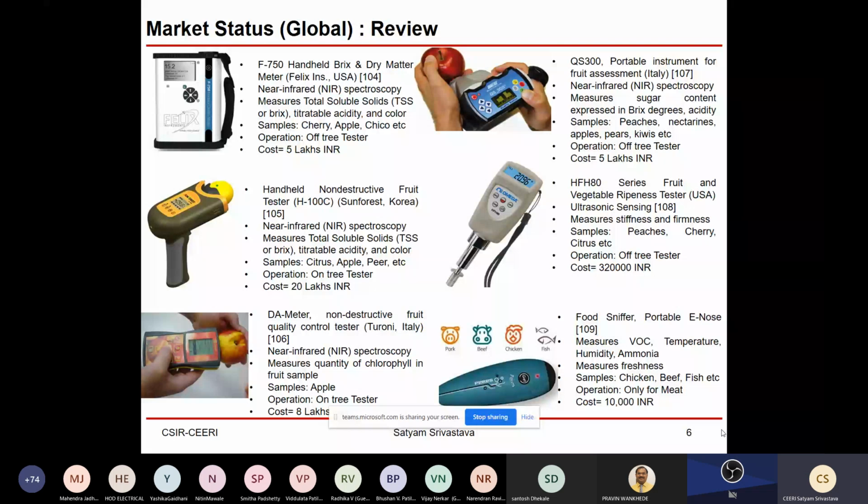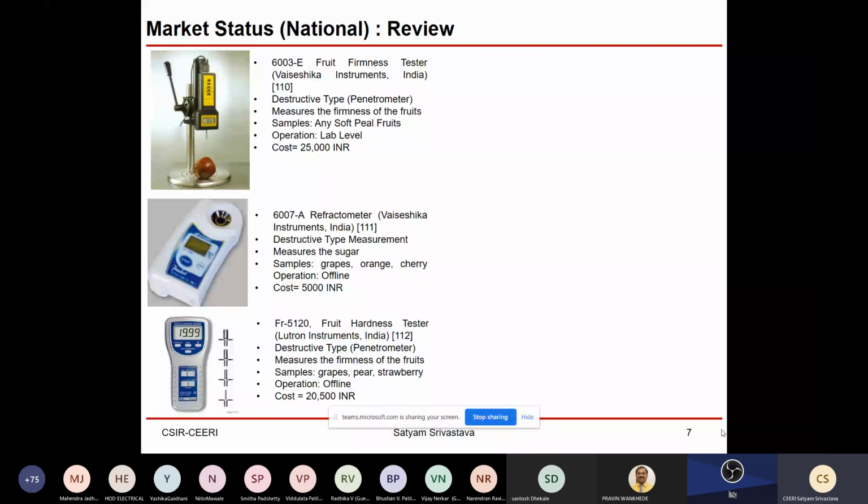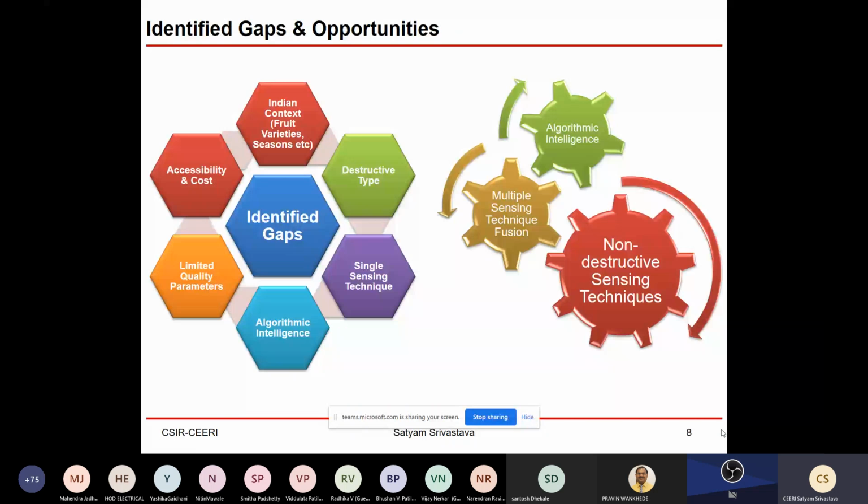So we were talking about what things are available in India. You can see this is the status in India, which is available, which is fabricated. These are lab-based devices, and these are totally destructive type devices. You can use these to judge the stiffness of the fruit or chlorophyll of the fruit sample. But you need to break the fruit sample and take out the juice of the fruit sample. So this is a totally destructive technique, and a fruit grower cannot use it on the field.